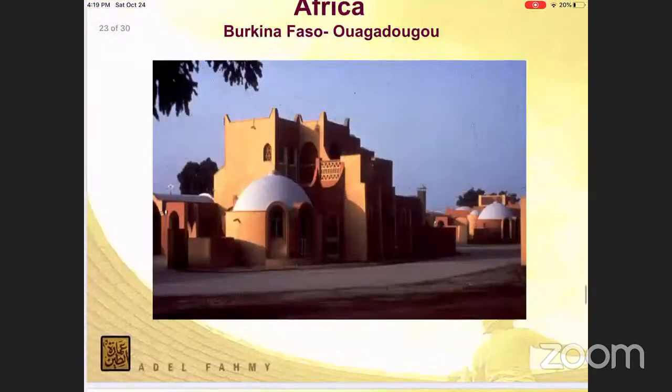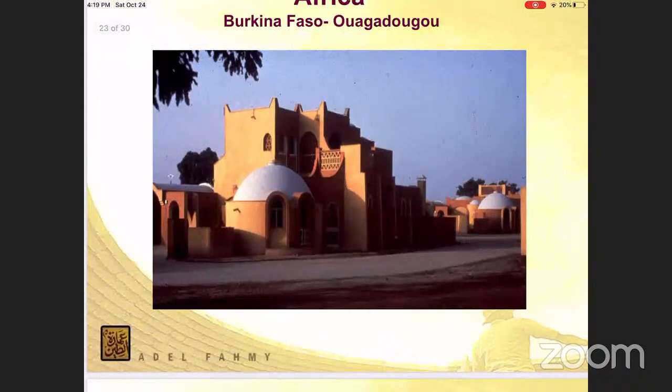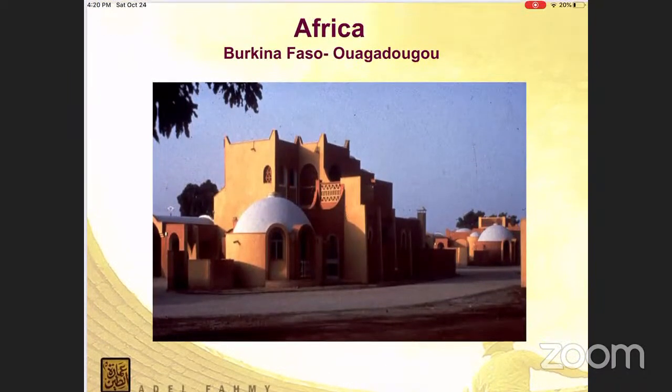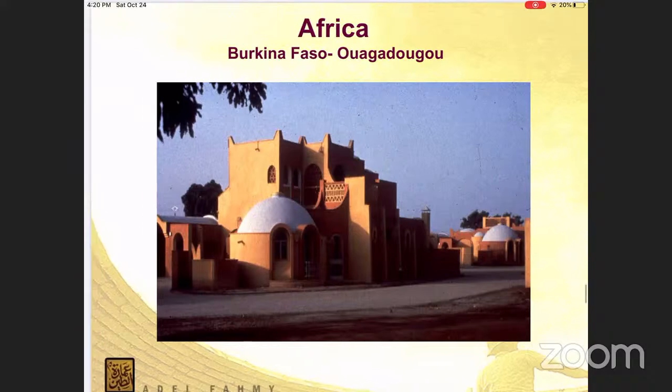So we jump to Ouagadougou with my dear friends from Switzerland, while I was living in Germany. We went to Africa and we did the University of Ouagadougou. This was the first big project in Ouagadougou using CEB, compressed earth blocks, and covering the whole university's buildings with dome and vault. It's a very good example to use. It was also environmentally friendly.